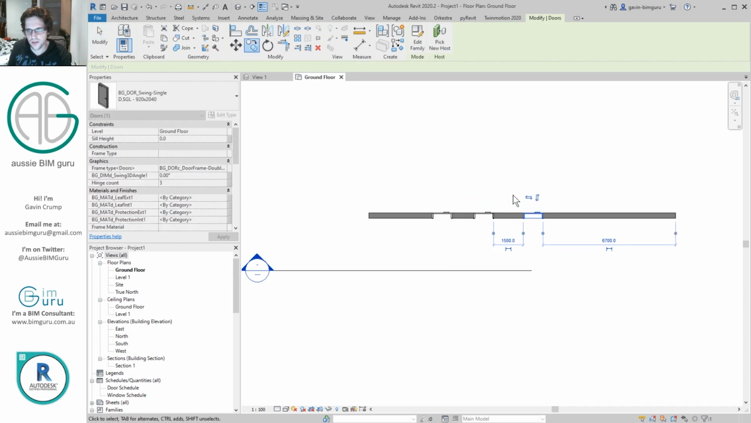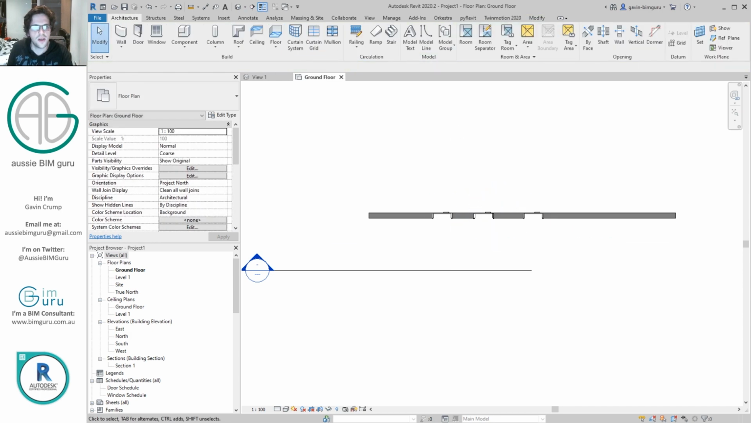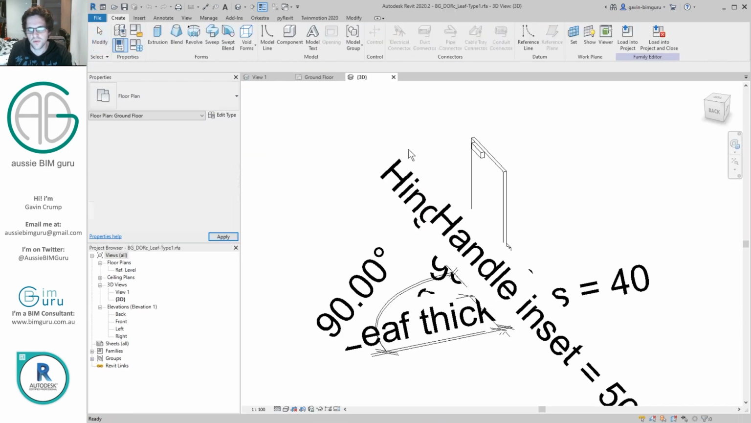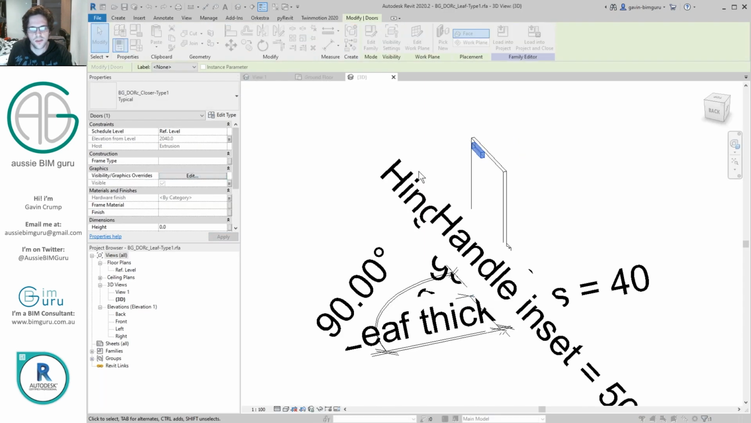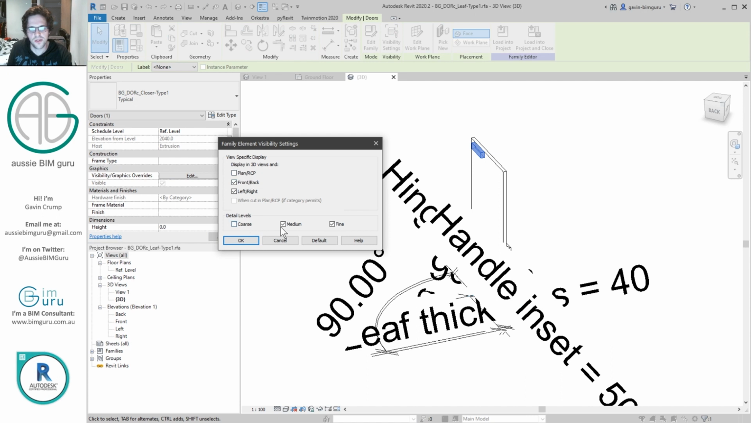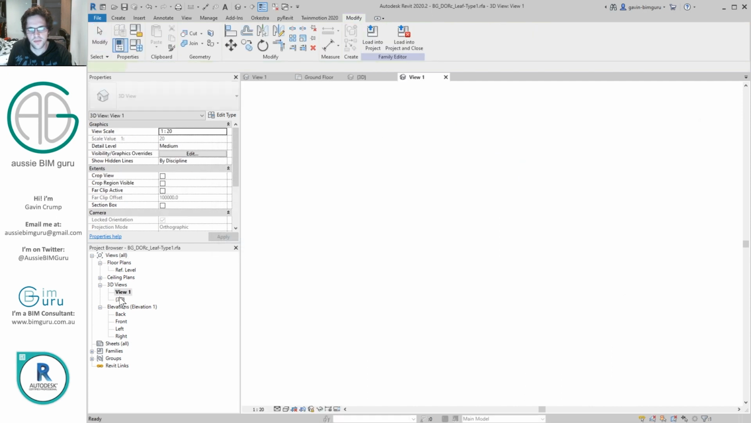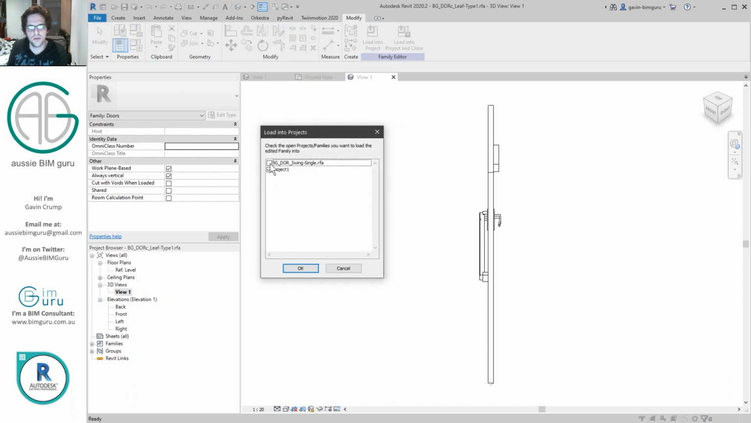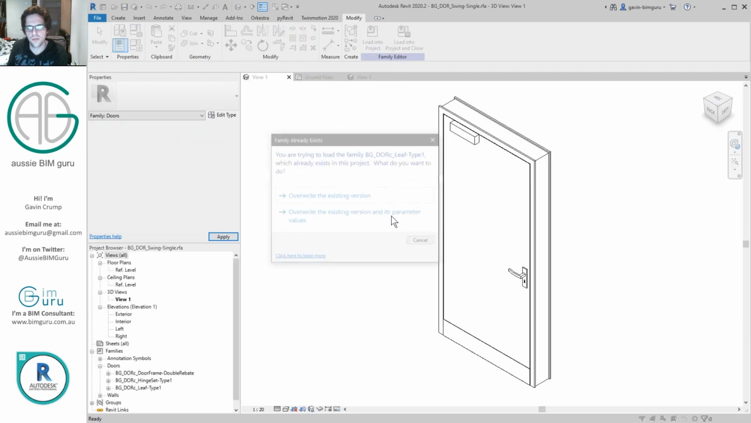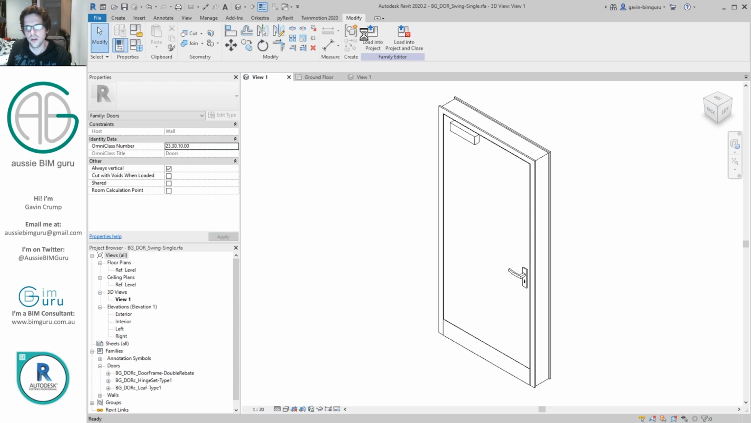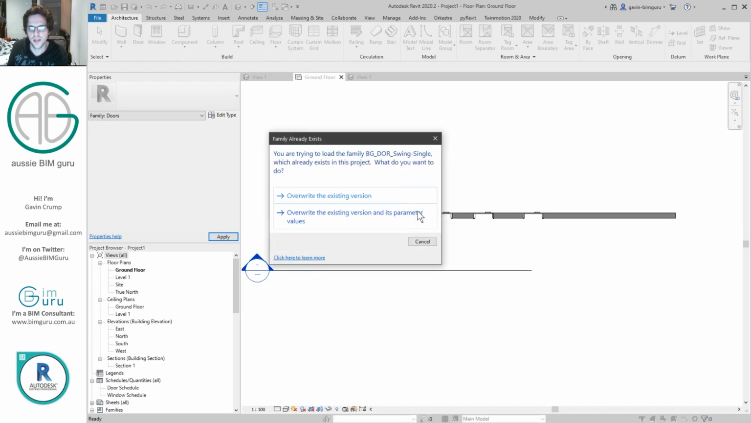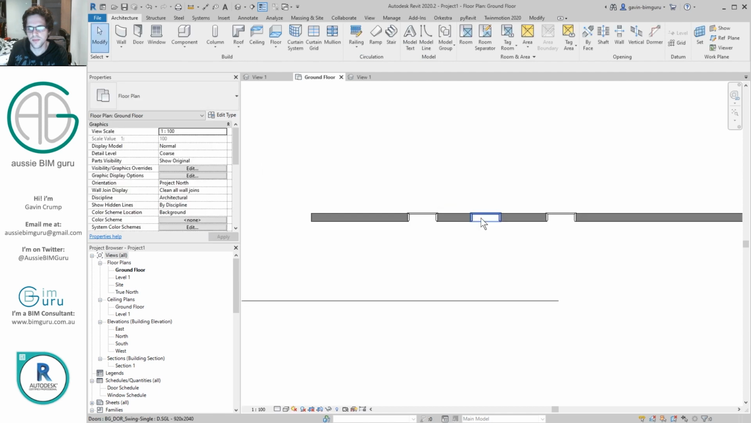It looks like I forgot to change the detail level and the representation of the door closer. So what I might do is just go back to my leaf, select my closer, turn off its plan representation, and limit it to fine detail only. That's better. Now I'll load that back into my door, and then load my door back into my project. Now that should hide my closer.